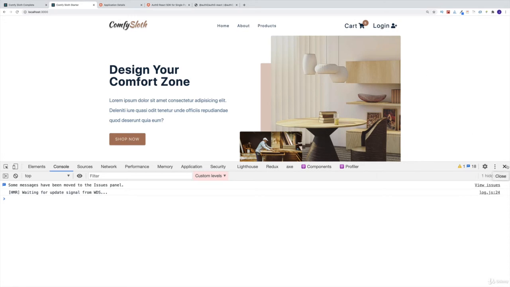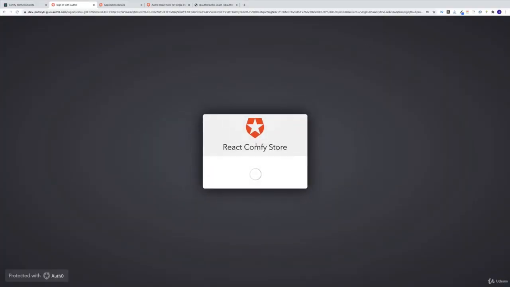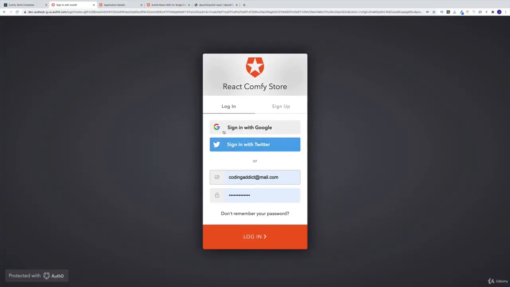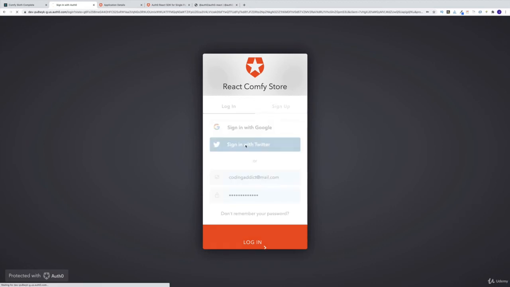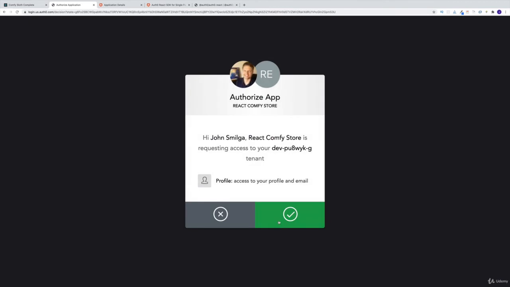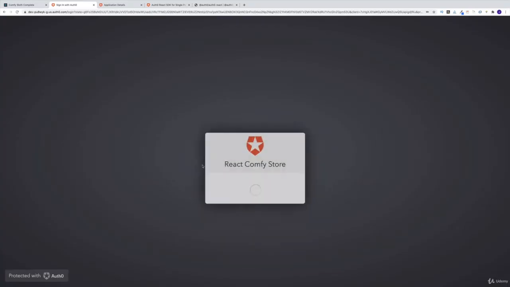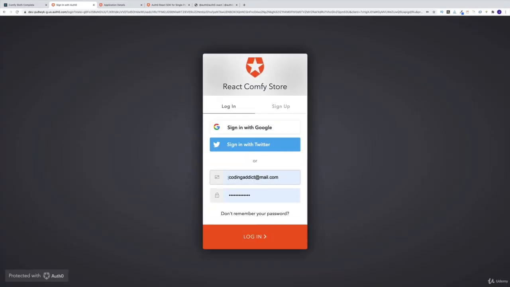Now, I think I can close the console. I think it's not necessary. And I would want to try the email setup as well. So we tried Google, or let's maybe quickly try Twitter as well. Again, for the first time, you'll have to go through the pop-up, and then I'll log out again, and I'll try to log in with a email instead.